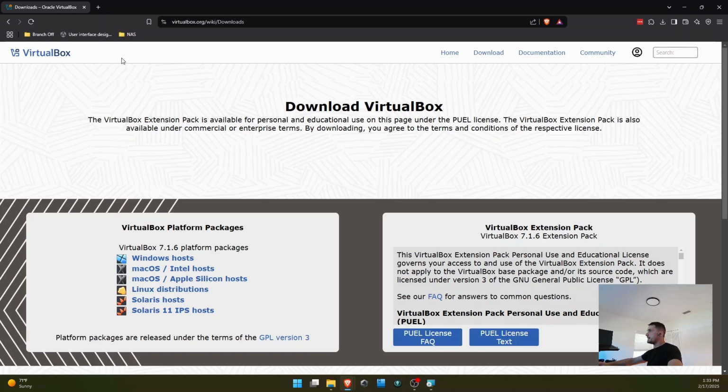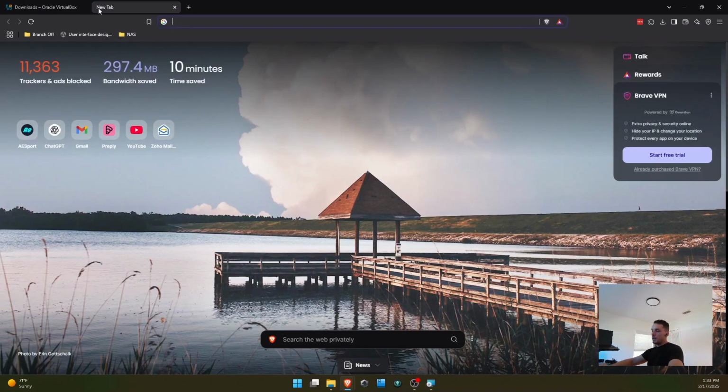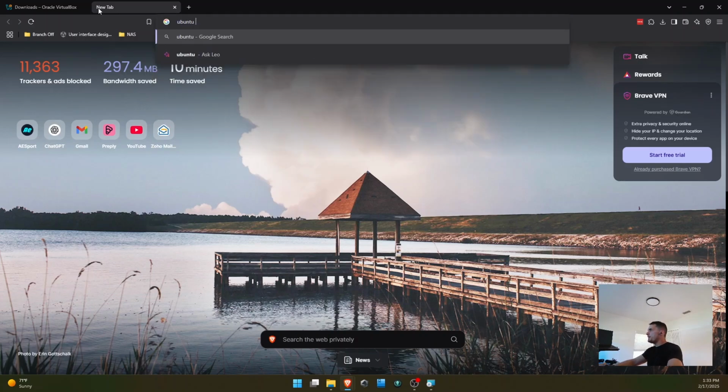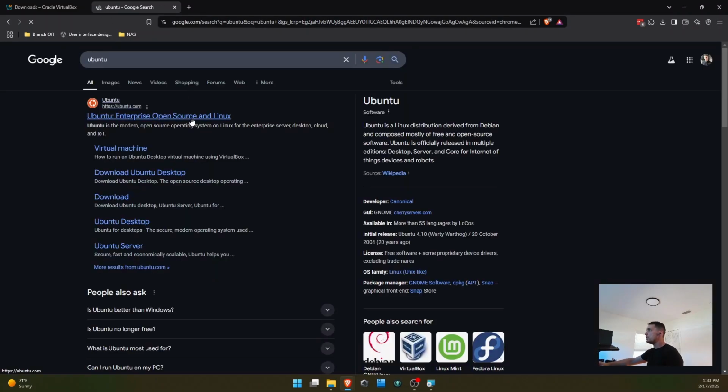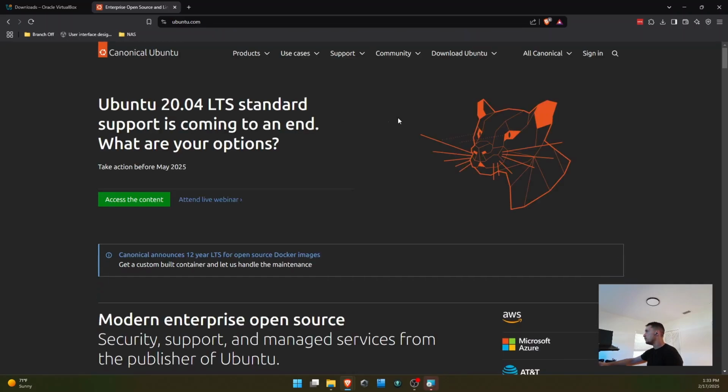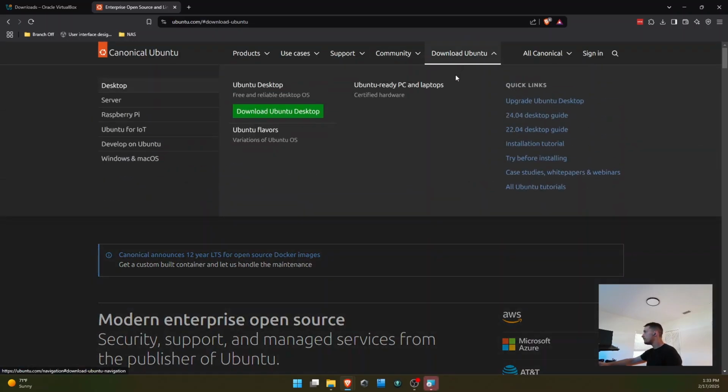Let's go ahead and download the actual operating system that we're going to be hosting within VirtualBox. So I think a good one to get started with is Ubuntu. Let's just Google Ubuntu, click on the first link, https://ubuntu.com, and let's click downloads.